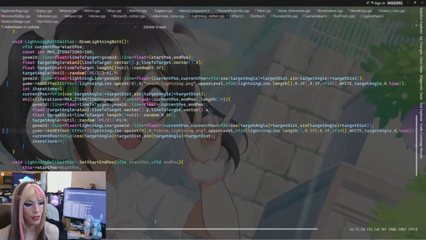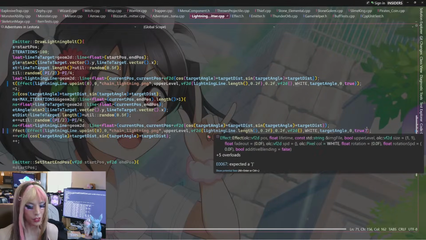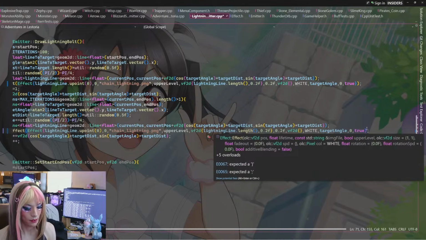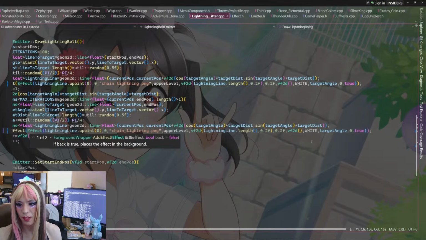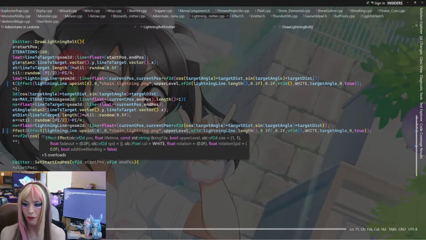Okay, and then we're over here, where we expected a different type of brace. Again, like messing up, right? Not changing certain things. Thinking this true was like the end of the function instead of the end of this effect instantiator.